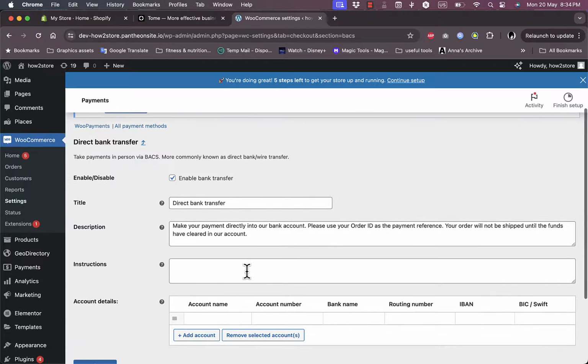And here you will add some other instructions. The customer needs to pay the full amount, including shipping, or if the shipping is separate, you make the rules, of course. You'll need to add as detailed a description as possible in order for your client to understand the method. And here you add your account details.